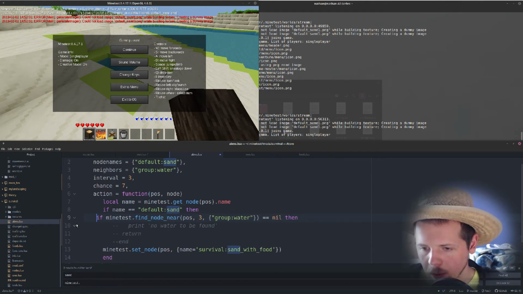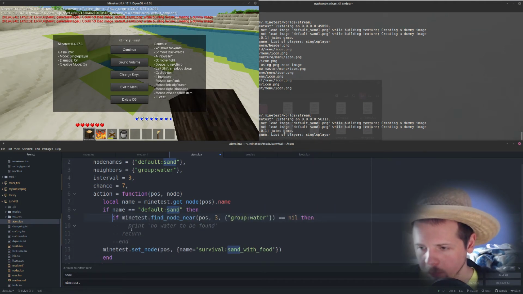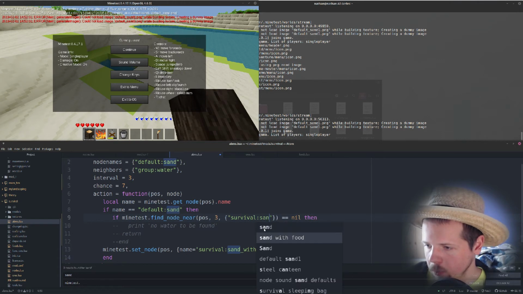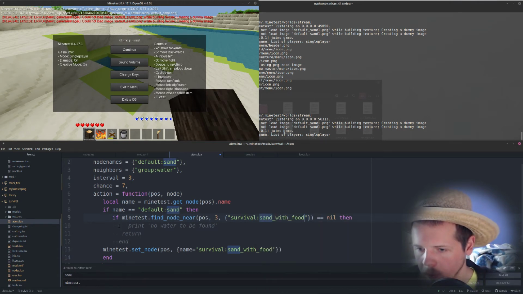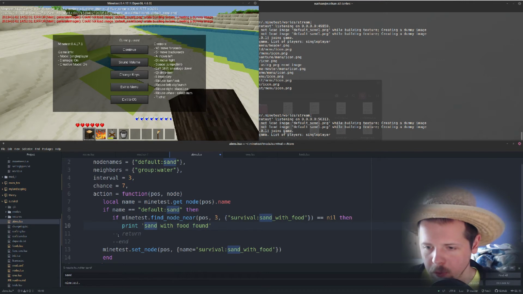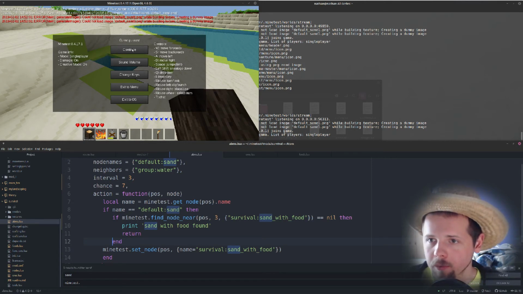There's something whack with my tabs. Yeah, see that? Okay, so we actually want to change this now to survival. Yes. Sand with food. Perfect. And then we want to say sand with food found, I suppose, because why not? And yeah, I think that's actually what we want.